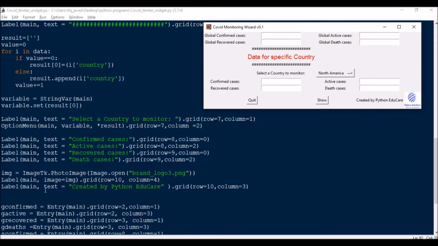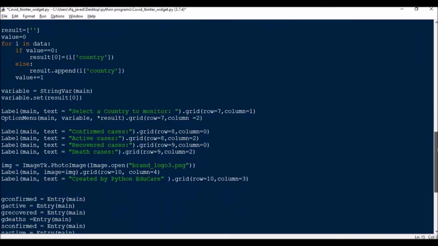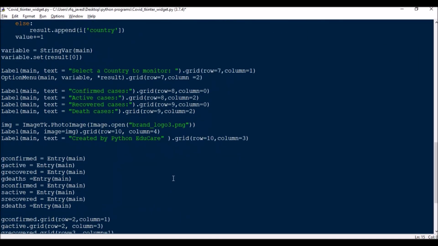And next we have label main text, created by Python educare. This is grid row 10 and column 3. Next, what we're going to do is create the entry boxes for confirmed here.